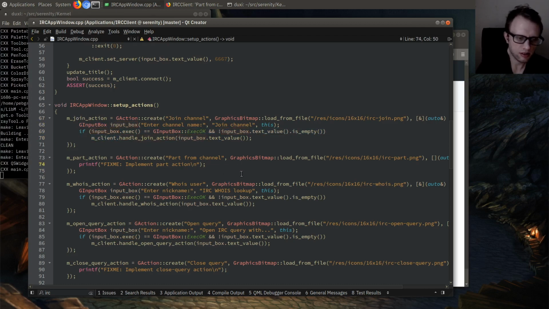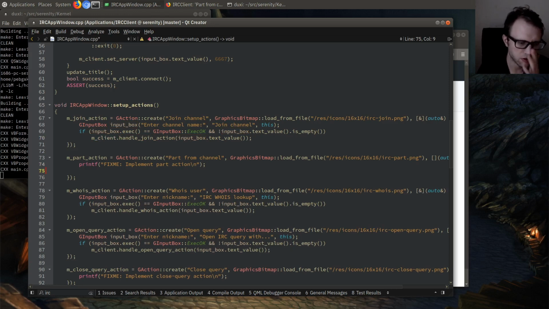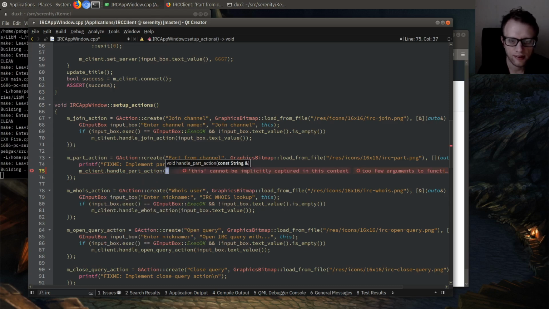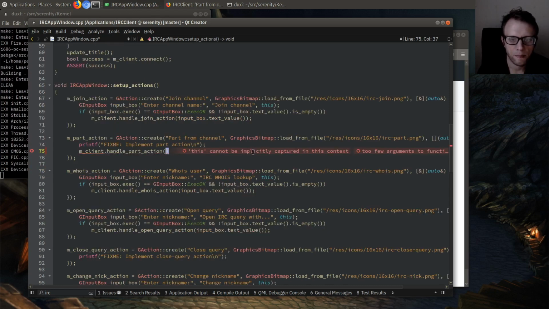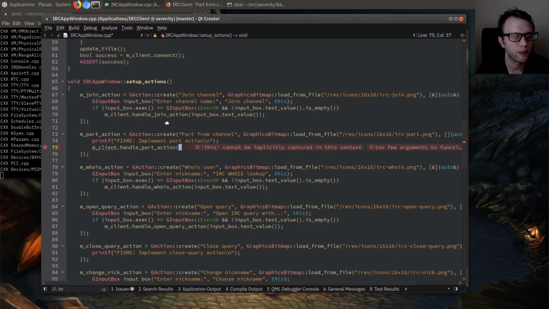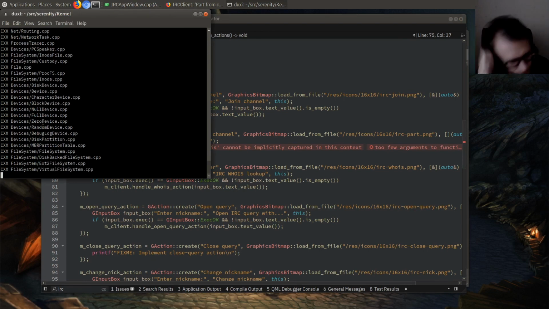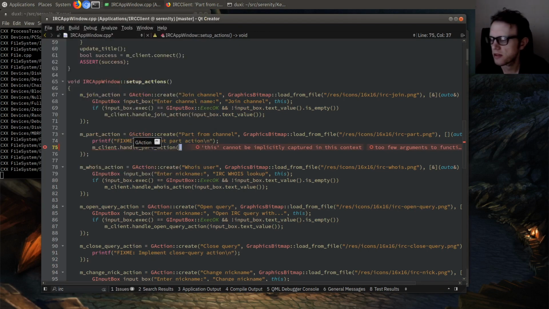So I'm guessing the correct thing to do here is just going to be mclient handle part action, and then we need a string. Which channel should we part? How should it work? I guess the currently open one is what I'm thinking. That would make the most sense.